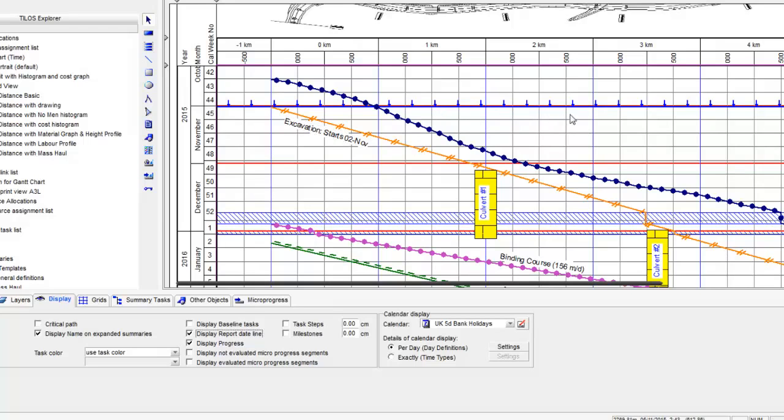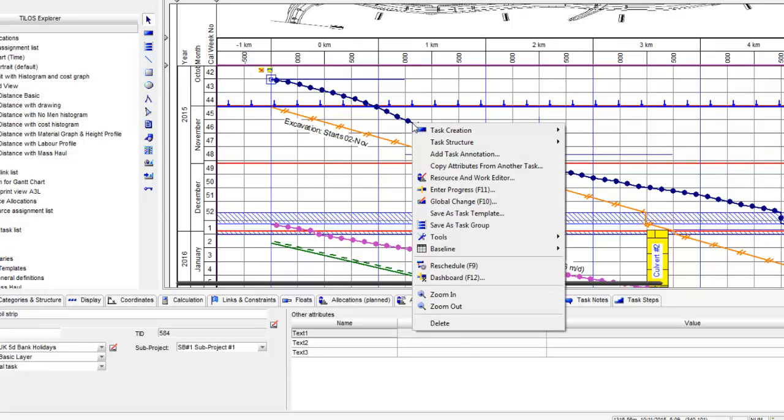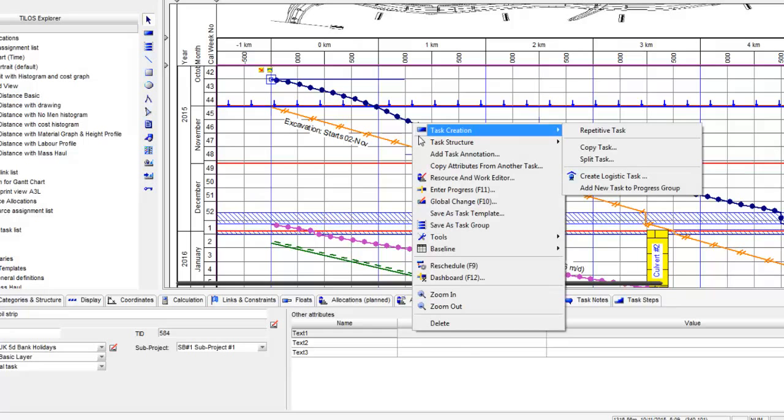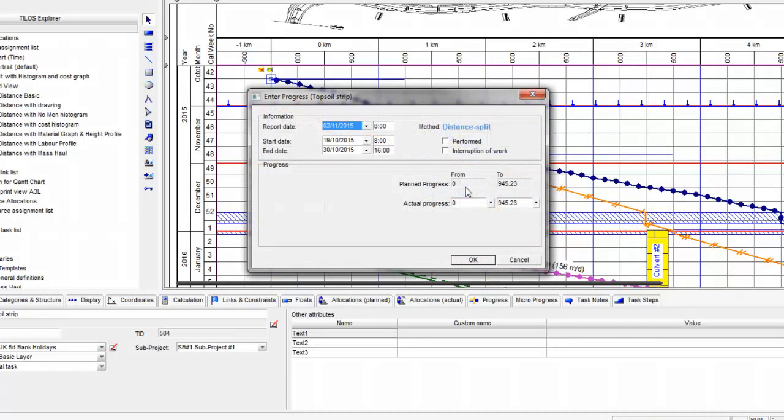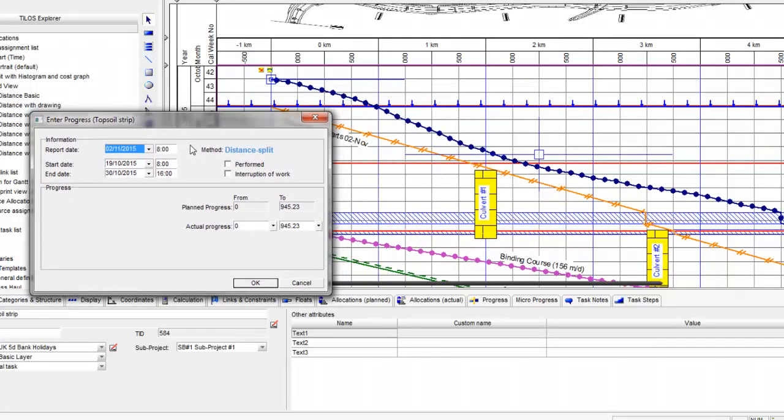So this line across the screen is the fact that behind that line is history, ahead of that line is still to be done. And then we can record progress about each activity in turn. So we can select an activity and enter progress information from it. We can also import this information. And uniquely, TILOS lets you record an actual start and potentially an end date, but also we can record progress not just by percentage, but by distance.